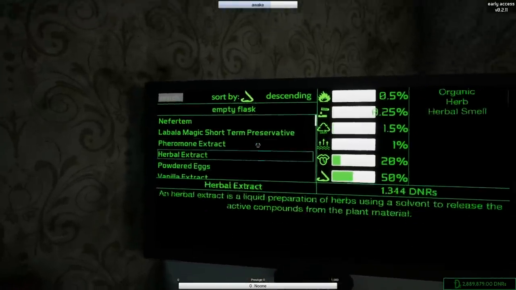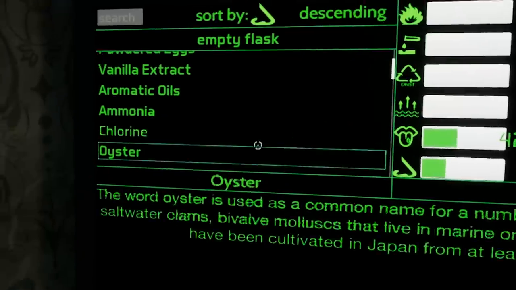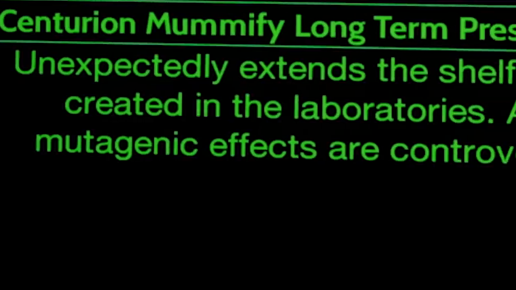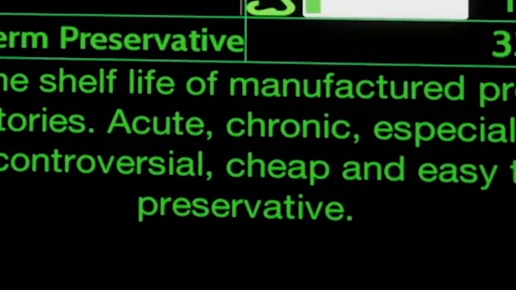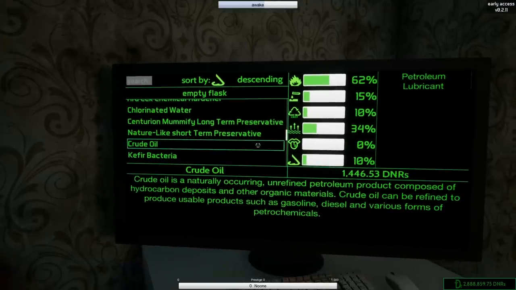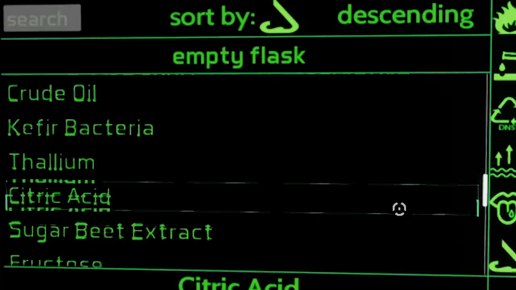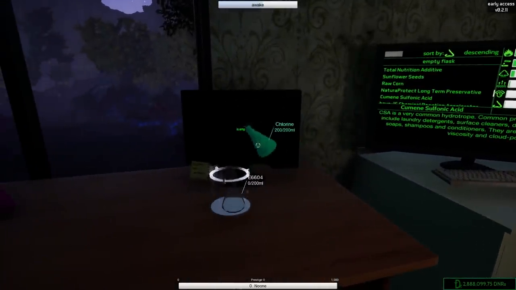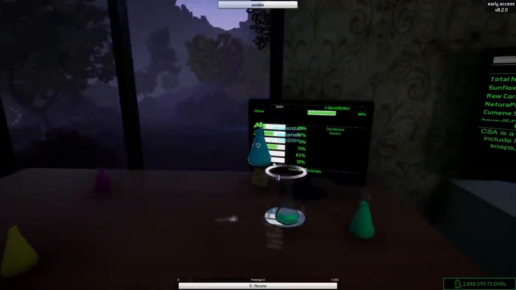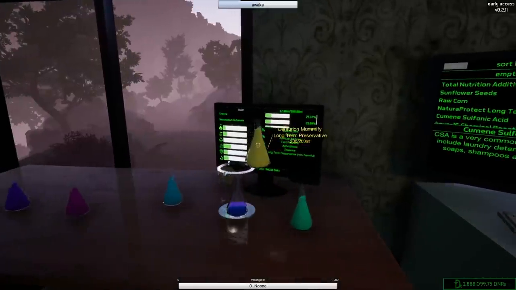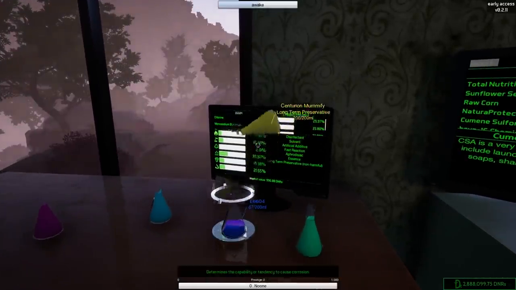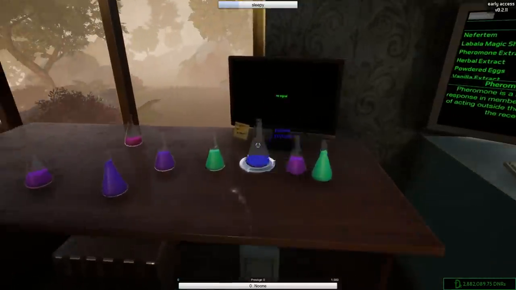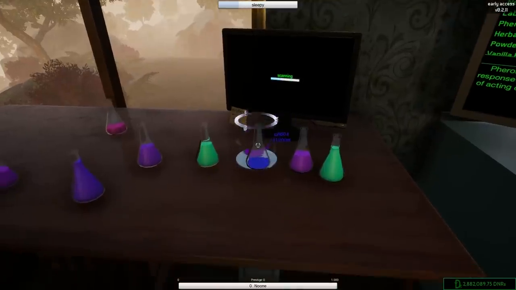Gonna need some monosodium glutamate. Gonna throw a little chlorine in there. Perfect. Some pheromones. Unexpectedly extends the shelf life of manufactured products. I think I need a legitimate preservative in here too. Hold on. All right, first things first. You want a nice base of chlorine to start things off with. There we go. A little MSG. See, if we use two different preservatives, it'll preserve for twice as long. Whenever you have a little bit too much, you just pour out what's left, leave a little bit in there. That's probably perfect.